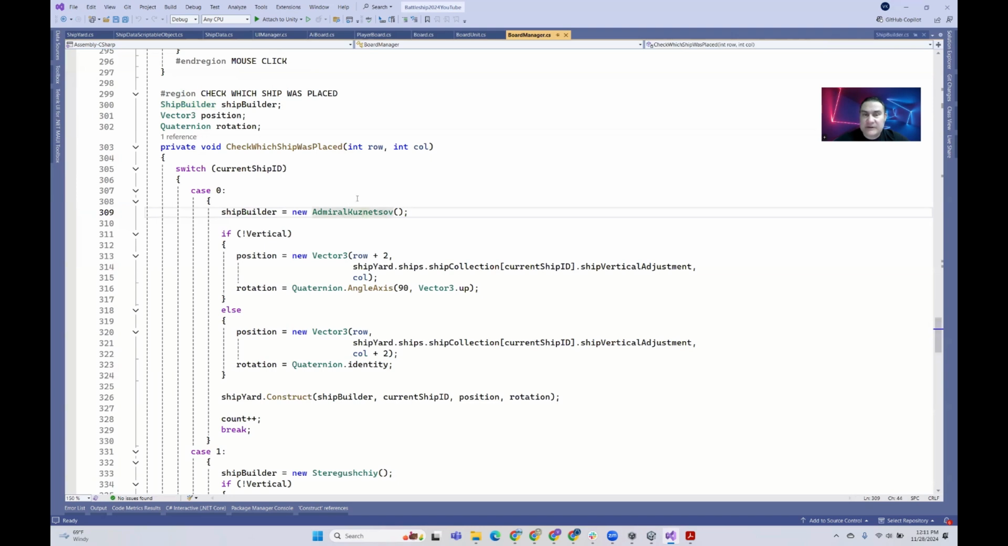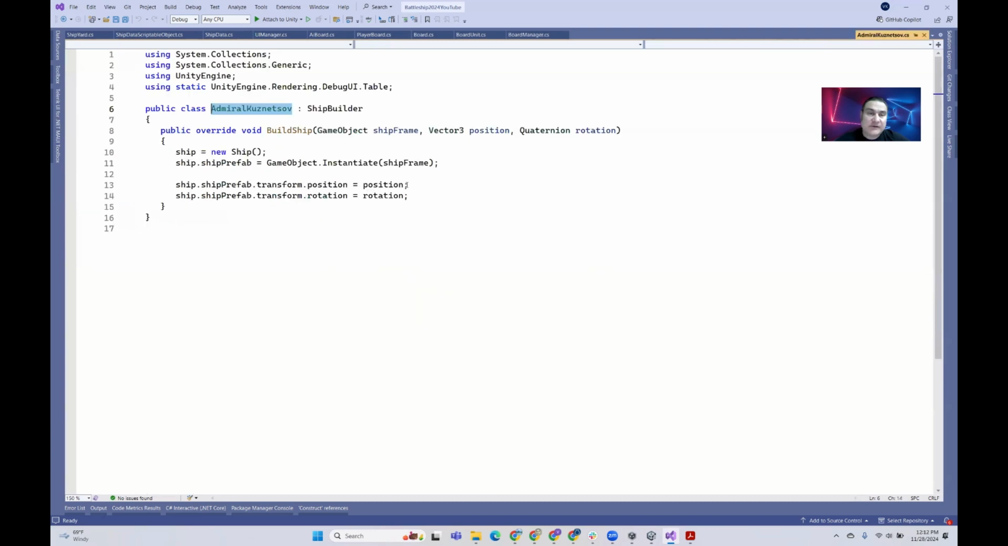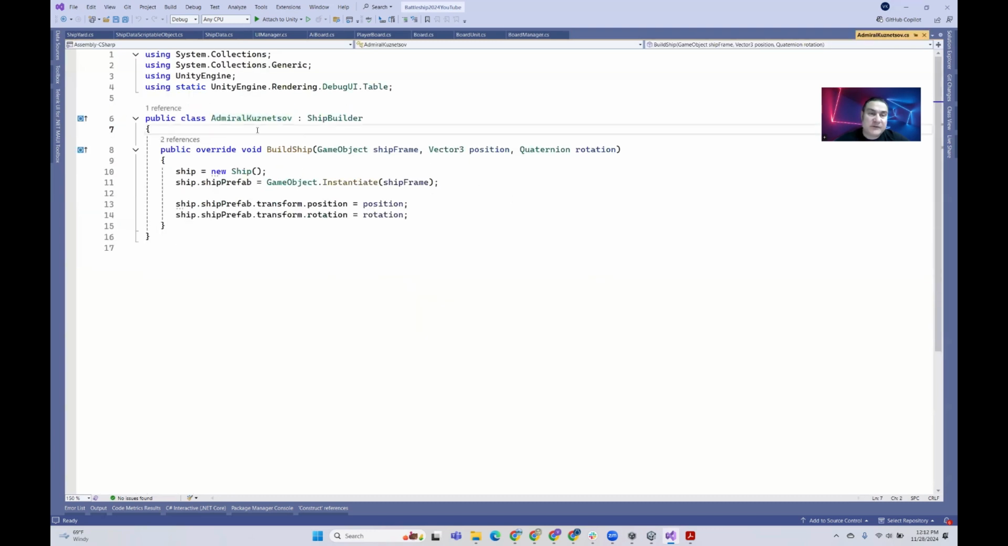So Admiral, or a specific type of the ship, this happens to be the carrier ship. This is a concrete class of a ship type. So let's dive into this, go to the definition. So the Admiral Kuznetsov happens to be inheriting from the shipbuilder, and it's going to have its own build ship function that's been implemented to override the base class. In this particular case, it has its own frame. We are getting the frame. This is being passed from the board manager.